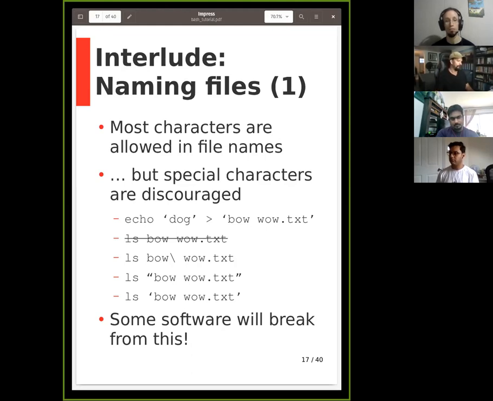You can do it. So if you run that command echo dog, redirected into, now you have to quote to even make that work, bow space wow.txt. You can do that. But then if you don't quote it, that won't work. If you try to show it with ls, tab completion will do things for you. But if you don't tab complete, you do either have to escape the space, with a backslash in front of it, or quote the whole file name.